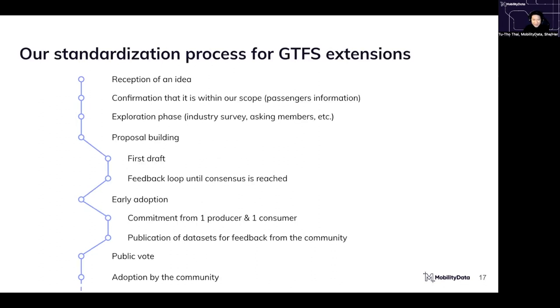Now, let's dive a little bit into how at MobilityData we have applied a standardization process for one of our specifications, GTFS, that I will give you more details about a little bit later on. So usually we receive an idea through the community channel. It could be a message on our Slack community, it could be on GitHub, it could simply be an email that we receive. We have a look at it and we first confirm if it's within our organization scope or not, that I will mention later, which is basically, does it serve passenger information? If yes, then we enter an exploration phase. We ask our members, we ask the industry, so it could be a formal or informal survey, us going to conferences and asking questions to see if it actually fits a current need of the industry.